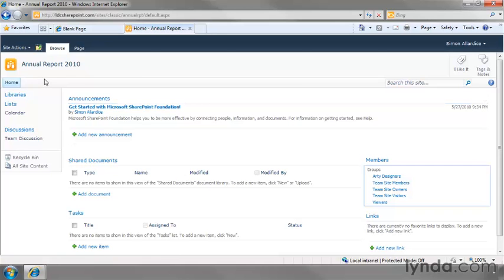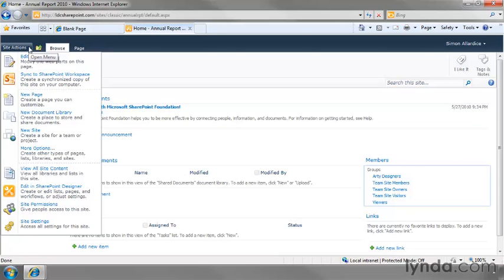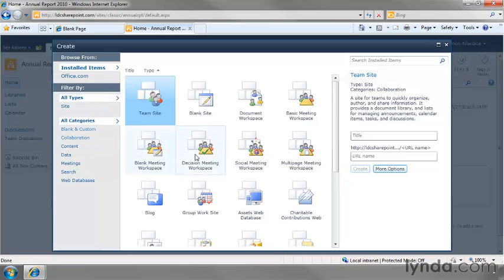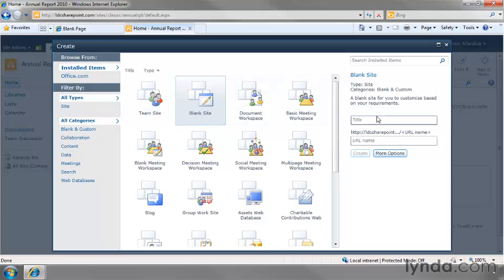From this site, where one level down, I could create another site. Site Actions, New Site. Let's make, for example, a blank site. I'll call it Empty. All a blank site is, is just a SharePoint site with no lists and libraries. You're intended to add your own.